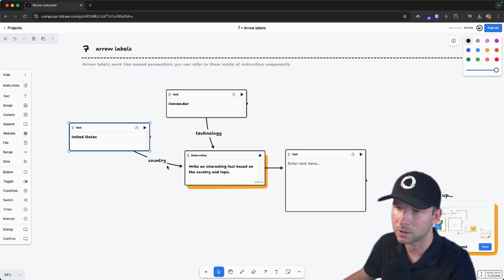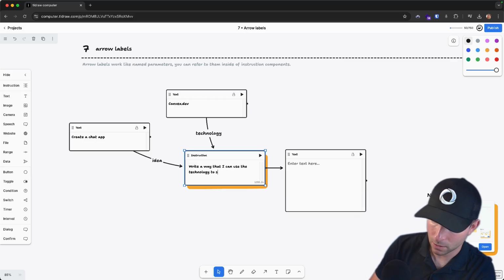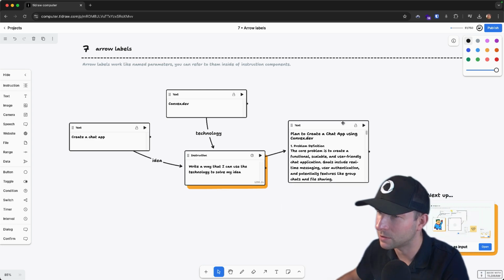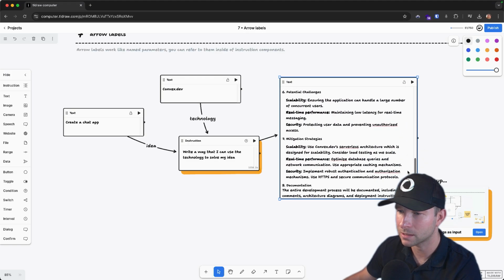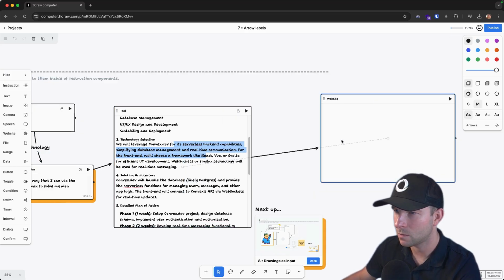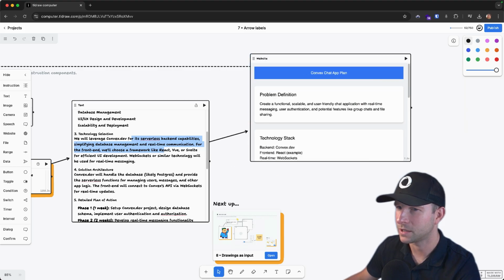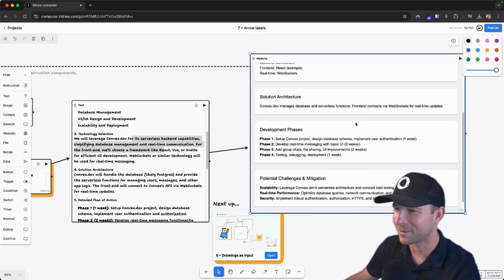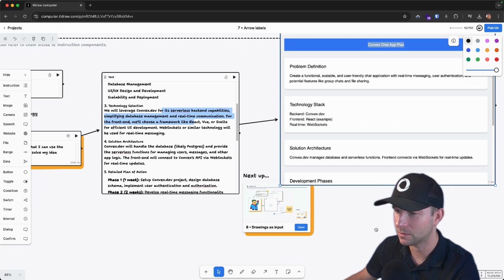convex.dev. And then we'll say technology to solve my idea. Okay, let's try this. Plan to create a chat app using Convex. So it's good to know that Gemini has some understanding of Convex. I wonder if I then plug this into this website that we've seen. I wonder what this would kick out. Let's have a look. Huh. Okay, so obviously this is just going to create a very Google-looking application. But yeah, cool. Very cool. All right, moving on.